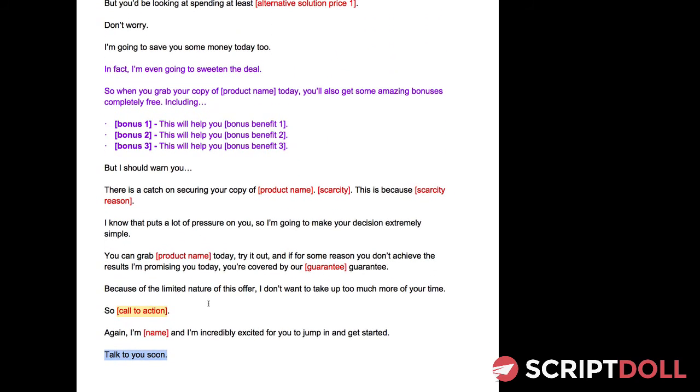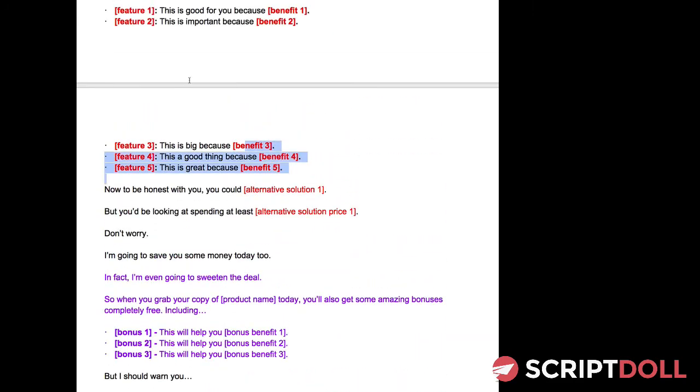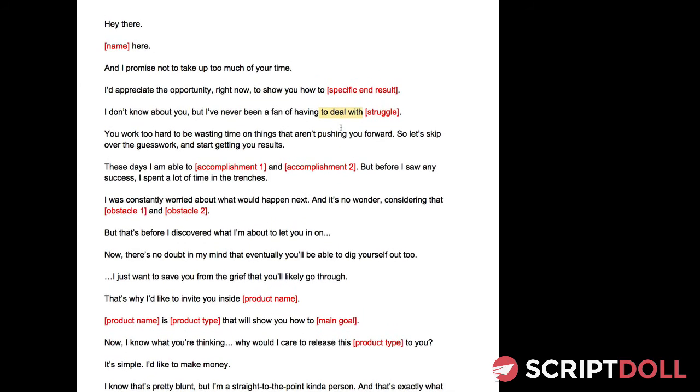This ends up being about 2 to 3 minutes in length, depending on how much you've got in the feature benefit section. It could be about 5 minutes, but the whole idea is it's very warm, it's very inviting, it's very straight to the point, and it really talks about how they can go from where they are now to where they actually want to be when they get your product.